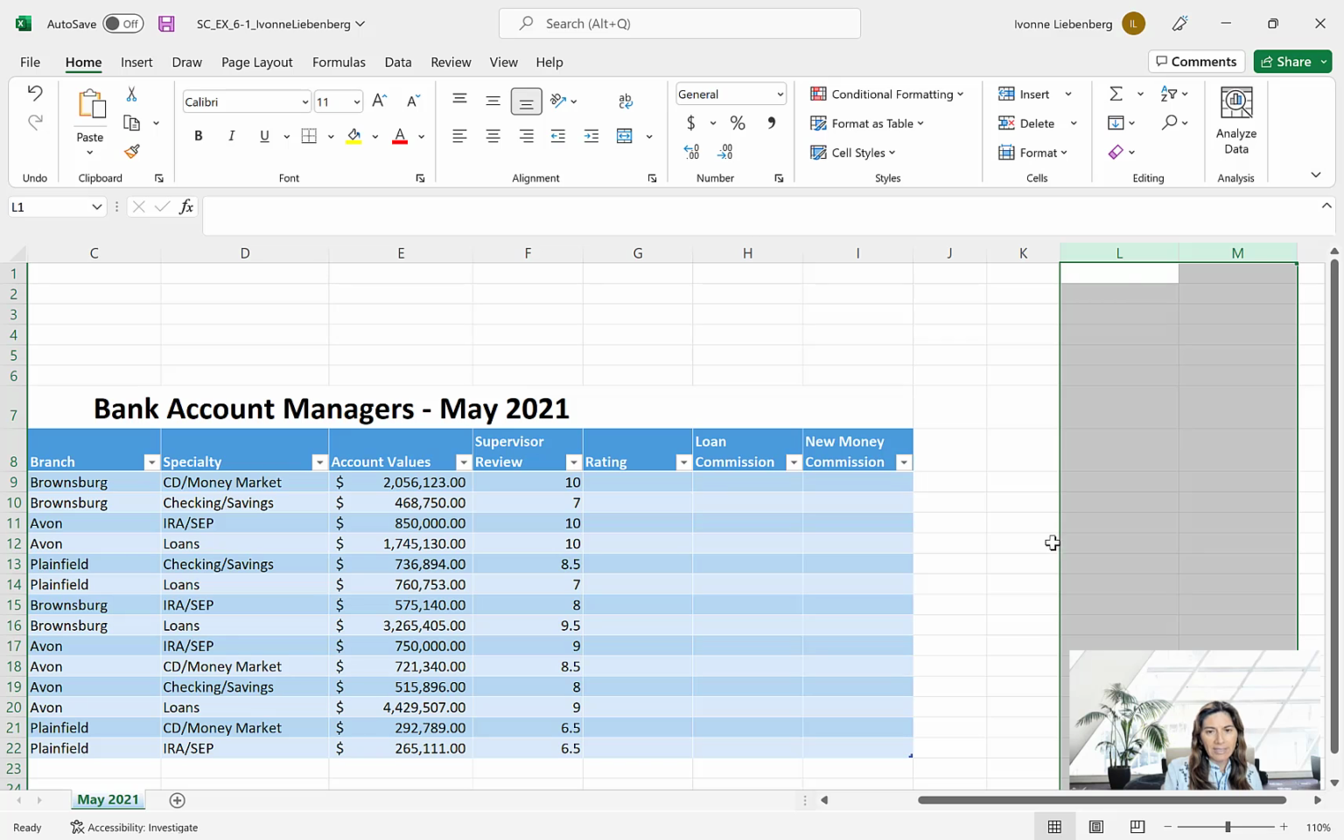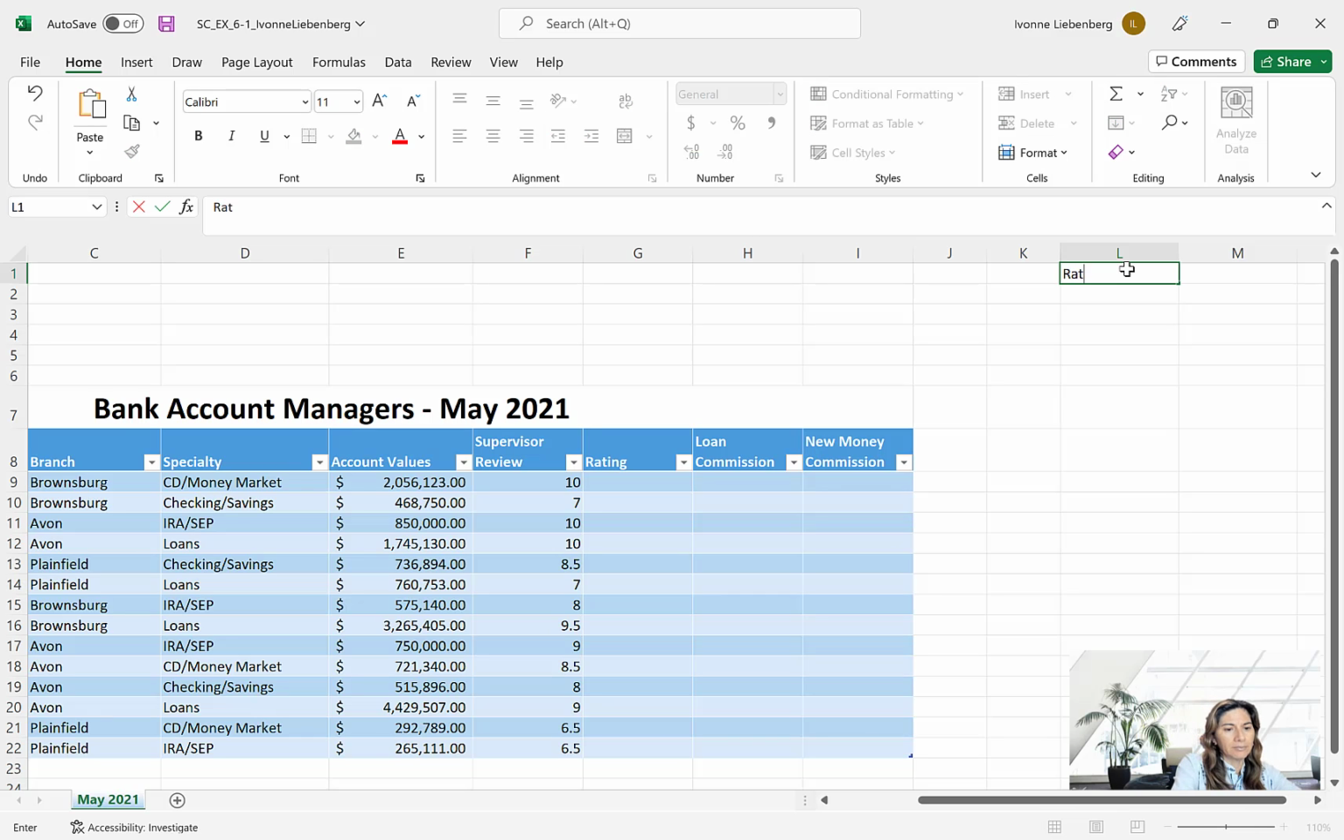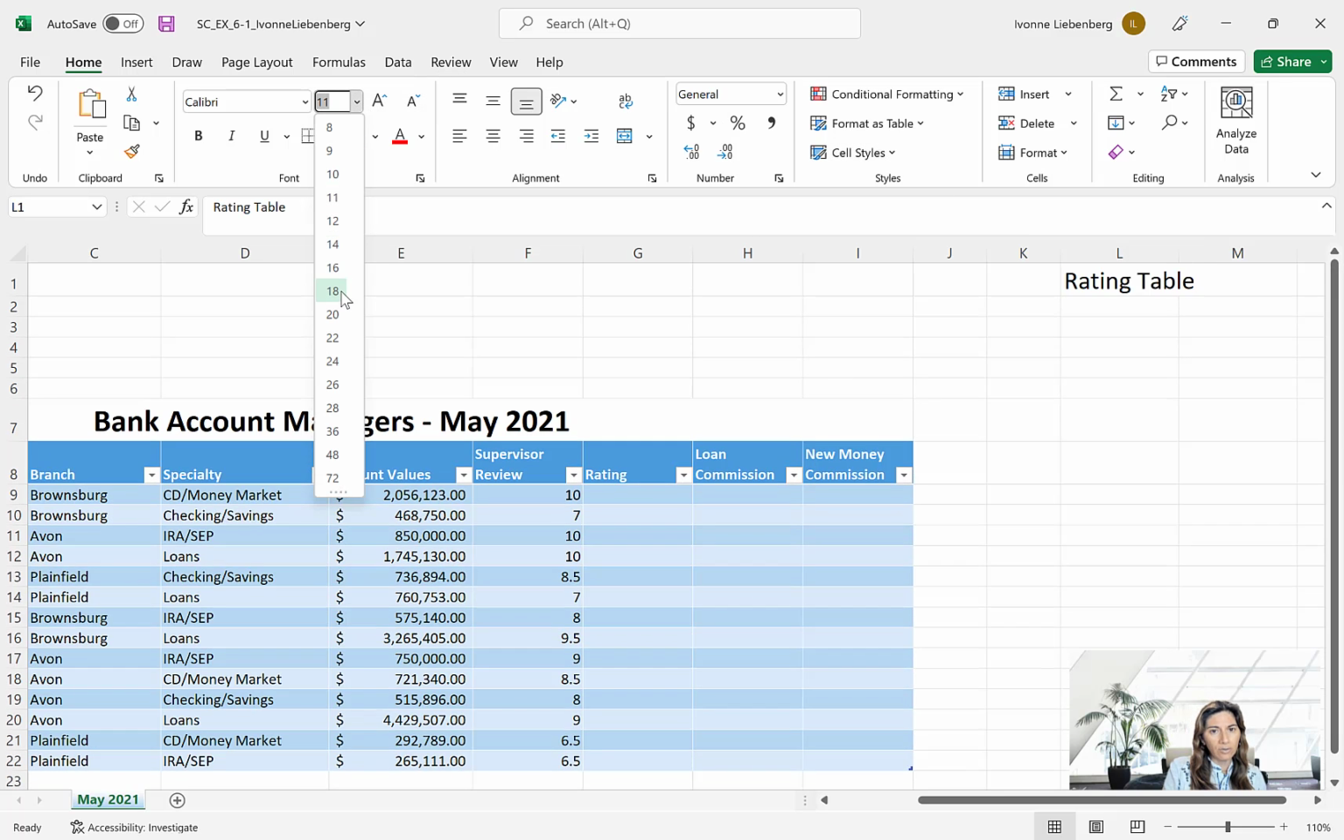Now we're going to click on cell L1 and type Rating Table. All right, and that's going to be the table array title. We're going to click enter. And we want to change the font size to 18. So click on that cell again, change the font size to 18, and we're going to apply the bold formatting. All right, so all of that is to cell L1.